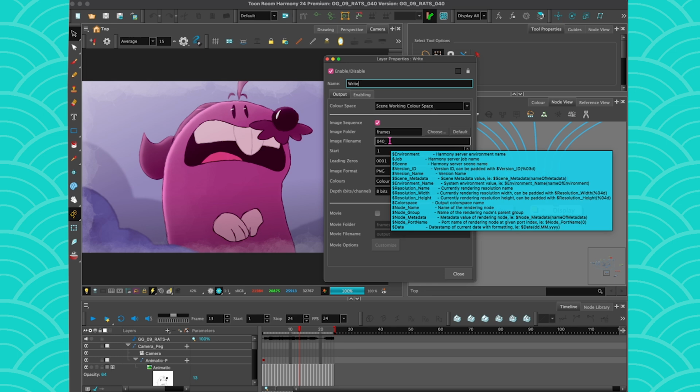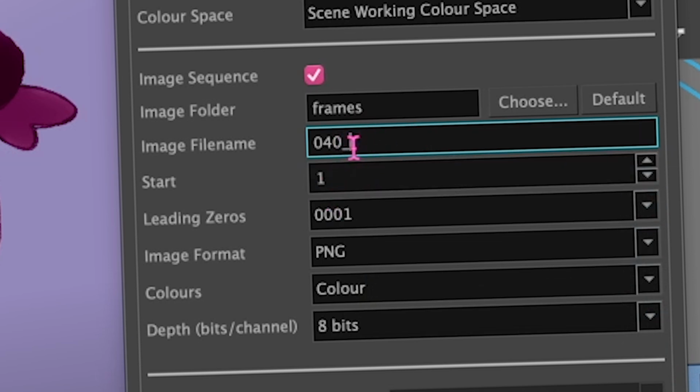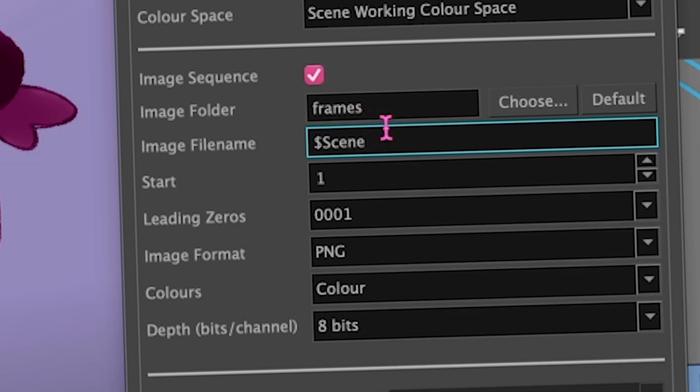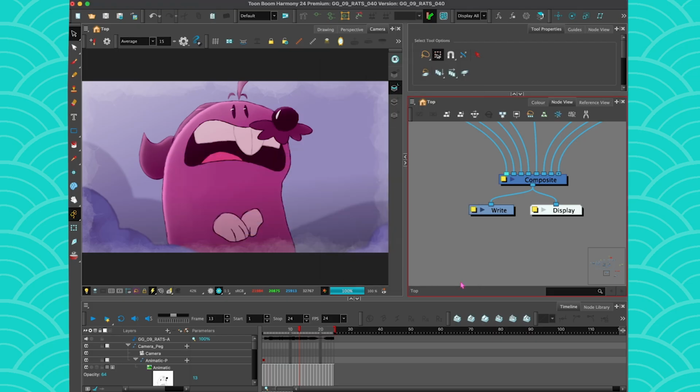So let's say I want this to be named by scene and date. Instead of having to write 040, which is the name of the scene, I could just go with $scene. I think it's that. It's new to me too, okay, so $scene with a capital S, and then underscore $date. If I click on this and I render, my renders would be called the name of my scene with the date. I'm not going to do it because it's going to take forever, but that's what it would do to your files.